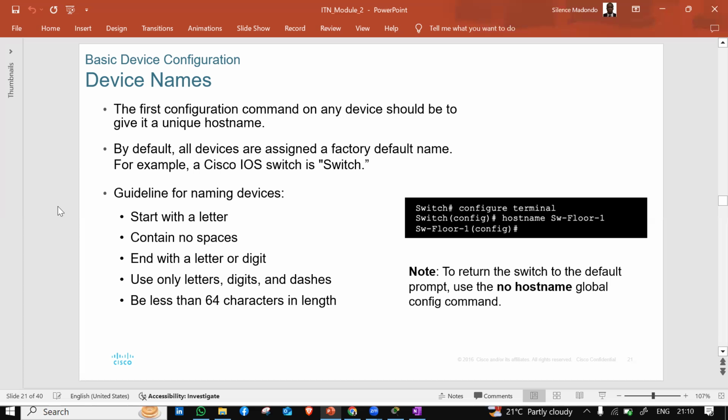The guidelines for naming my device, I don't think that's a huge issue. But as you can see, you have to start with a letter and contain no spaces. Why does it contain no spaces? Because if you put a space, it becomes a command. Remember the prompt, the command structure we did yesterday. If you put a space, it becomes a command, and then you are told it's a command you have put in. Right, so it contains no spaces, ends with a letter or digit, and uses only letters, digits, and dashes. That's not a big issue.